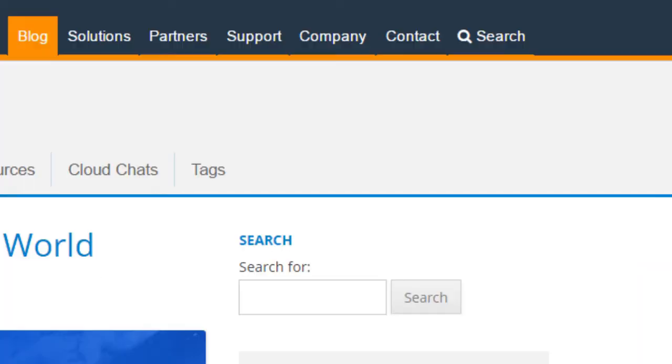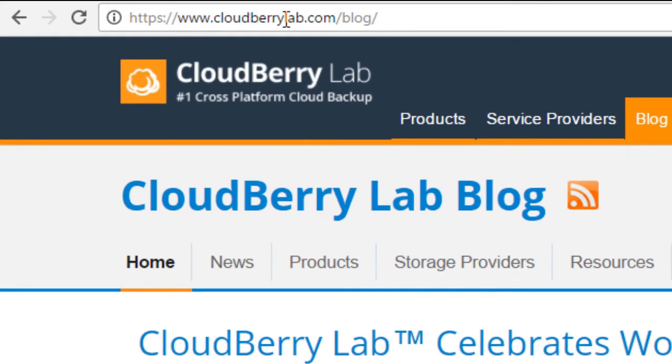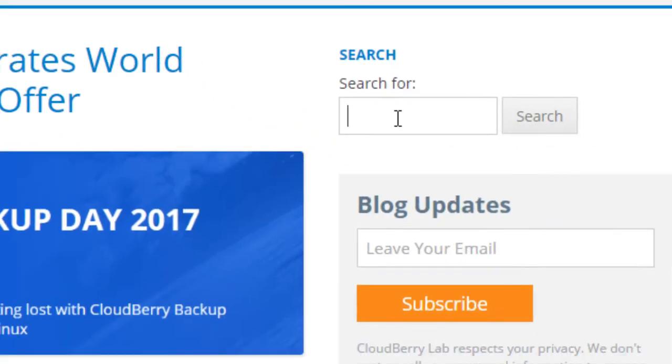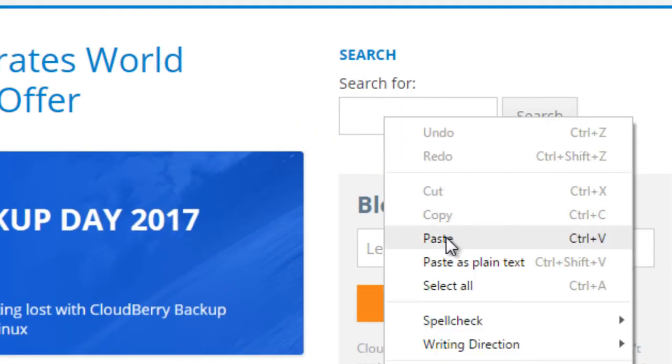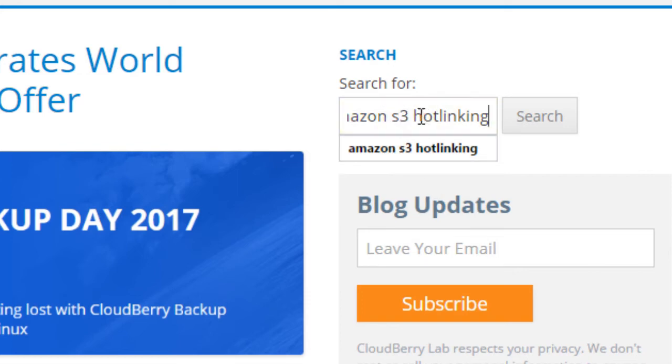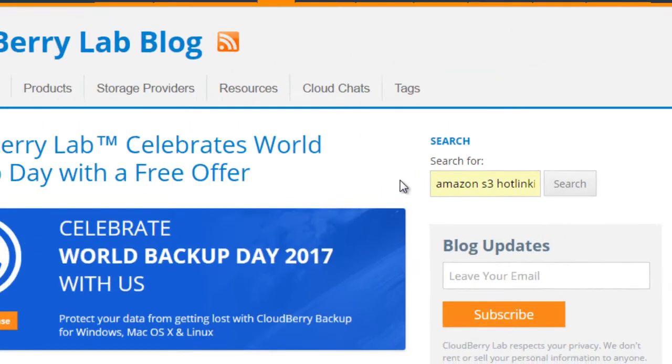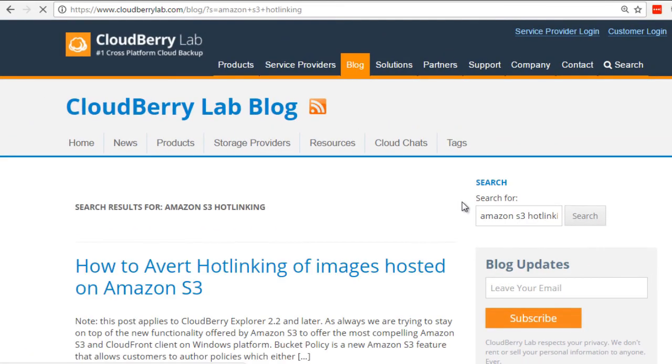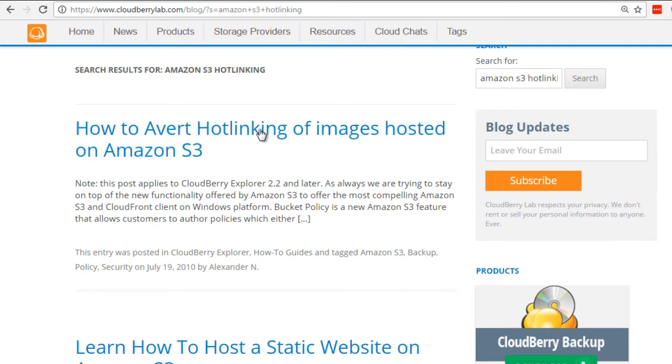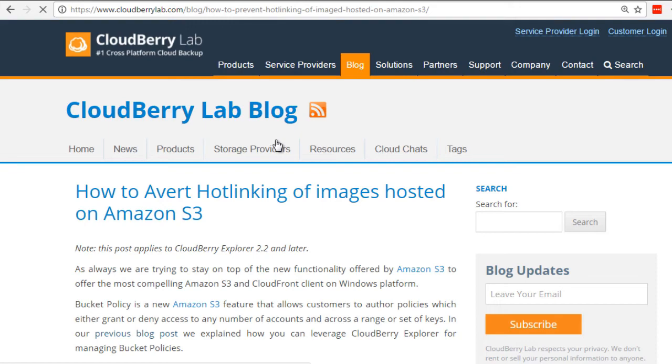Now, in this case, I'm going to go back to Cloudberry. So I recommend that you go to cloudberrylab.com. They're always coming out with the latest, greatest updates, and that's really why I like Cloudberry. But if you go to their blog and you look for their search here and you type in Amazon S3 hot linking, you go here and you do a search, they'll actually give you the hot linking script. So click here, and I'm going to show you how to customize the script in a minute.